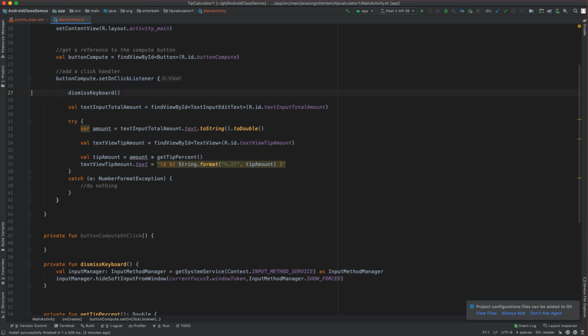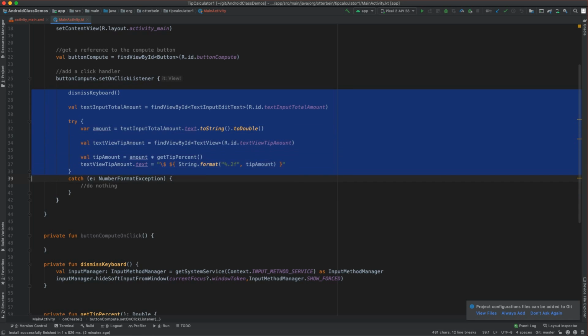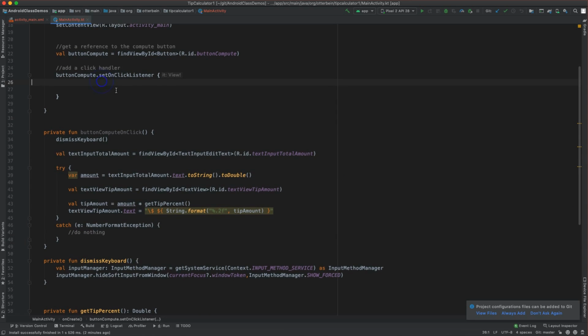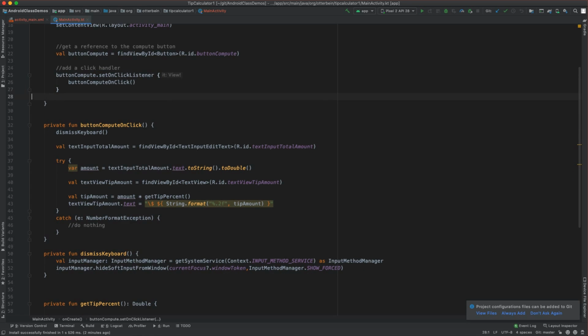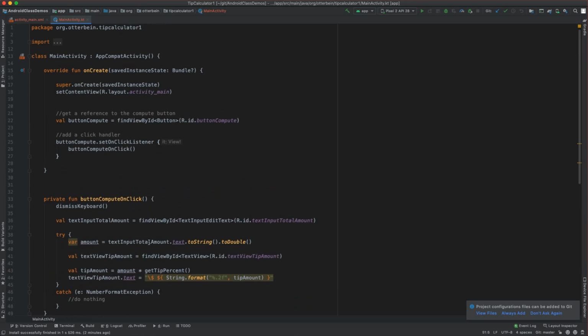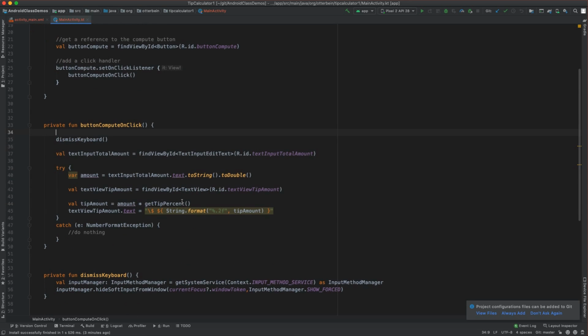And now let's just go grab all this code and move it down here. And now we can say, what do we want to do when that happens? Well, we just want to do button compute on click. That is a much simpler and easier to understand procedure. I like to have space there. Easier to read in my opinion.